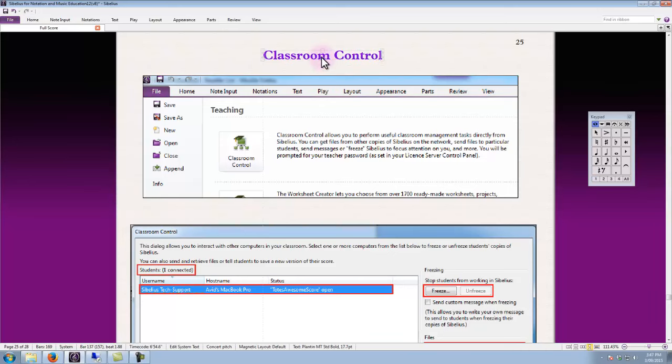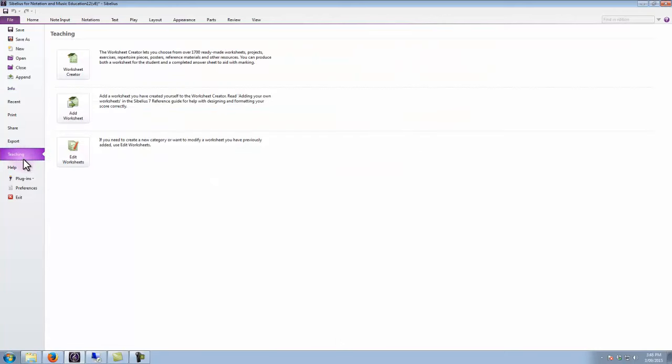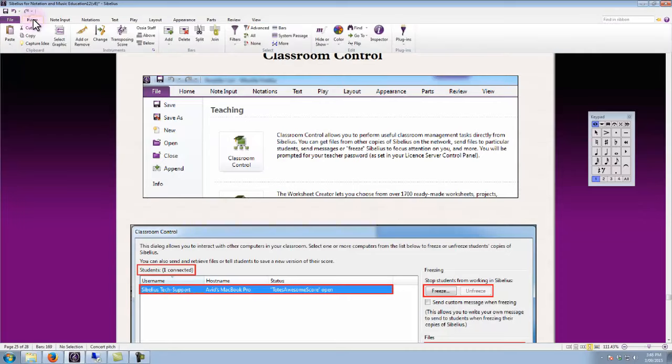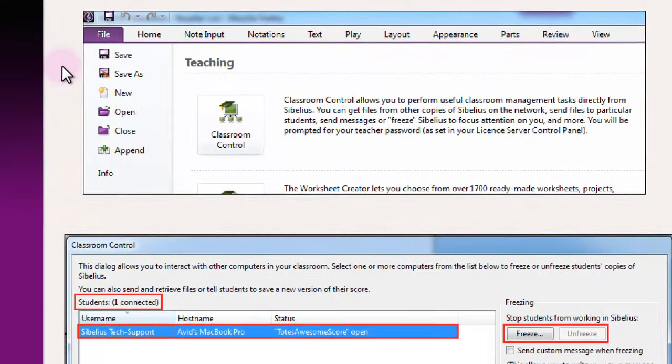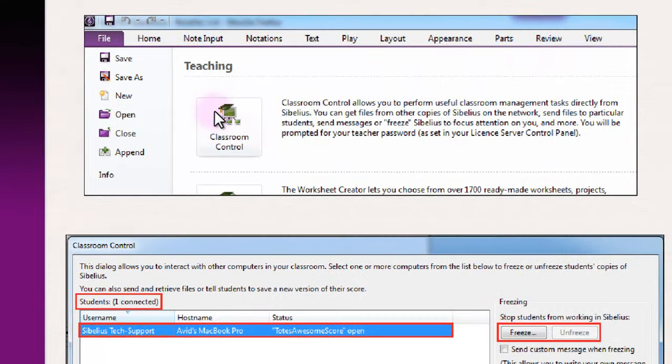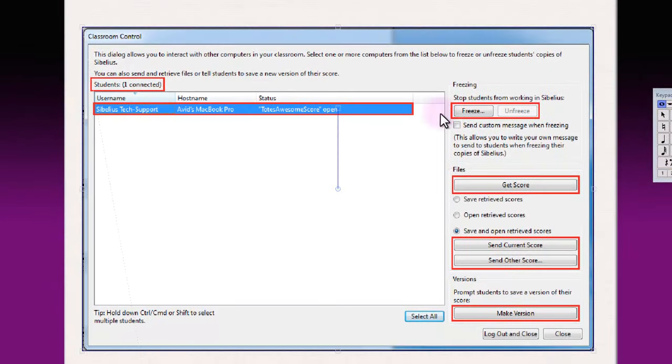Another thing that you get access to when you're running a network model is a feature called classroom control. And so this is found in the teaching area. I'm not running a network license at the moment, but it will turn up above the worksheet creator when we're running Sibelius as a network copy, and that's where you can log in as the teacher and bring up this classroom control option.